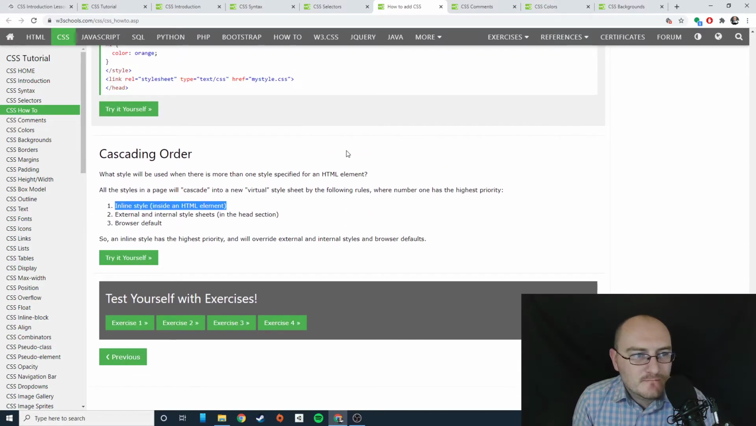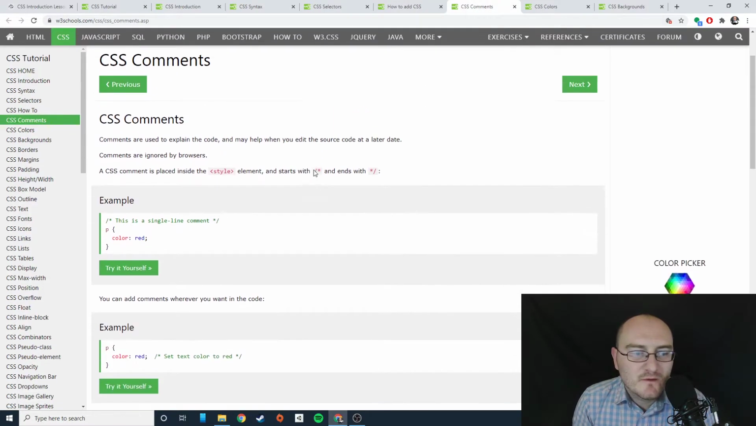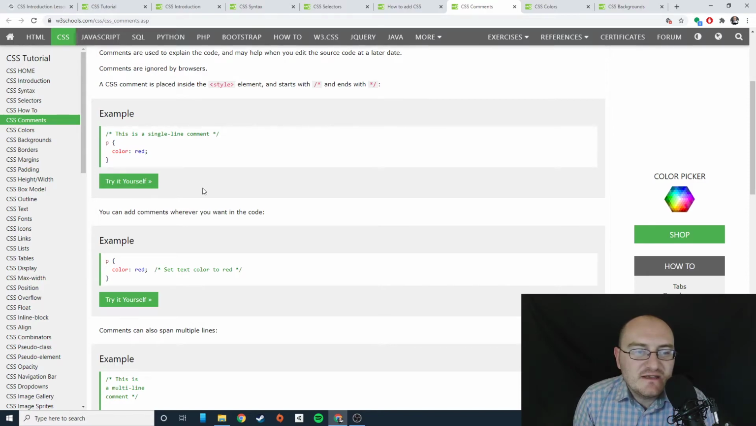All right. Comments. This is something that's really easy to forget if you're just programming for yourself or creating a website for yourself. But it's important that you include comments that explain what your CSS is supposed to be doing. And it's just this /*, then you end it with a */. It's pretty easy.